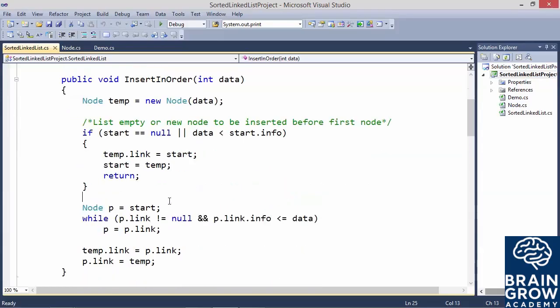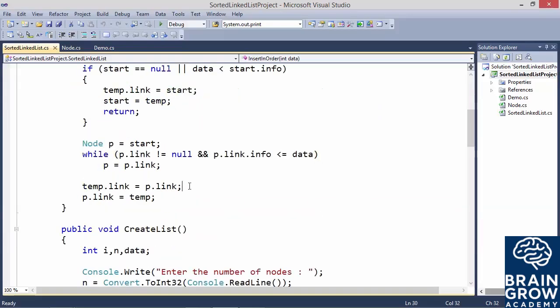Otherwise we find reference to the node after which the new node has to be inserted. So here in this loop we are finding that reference, and after that we are inserting that new node. We have already seen in single linked list how these two statements insert a new node in between the list or at the end of the list.